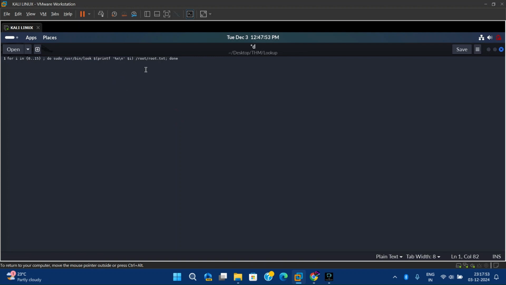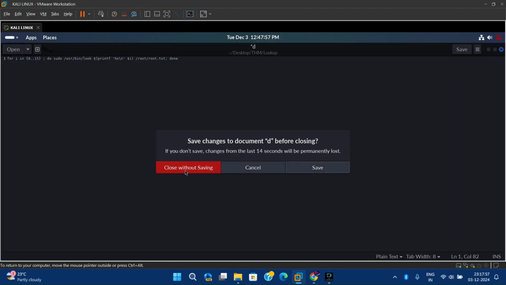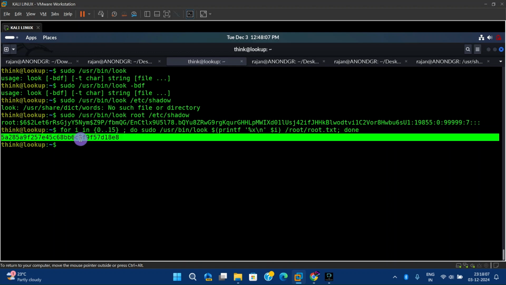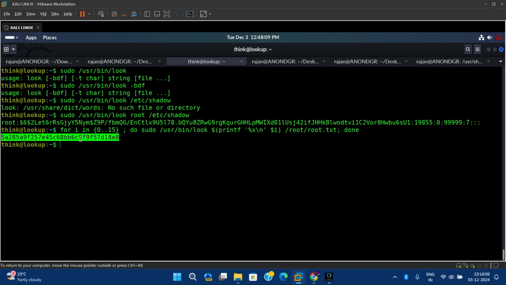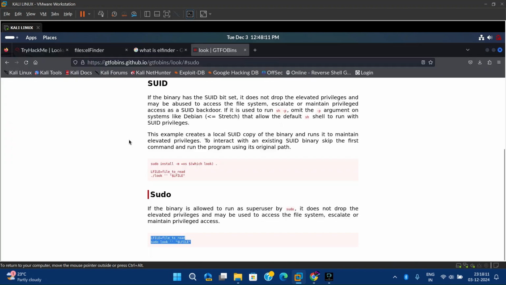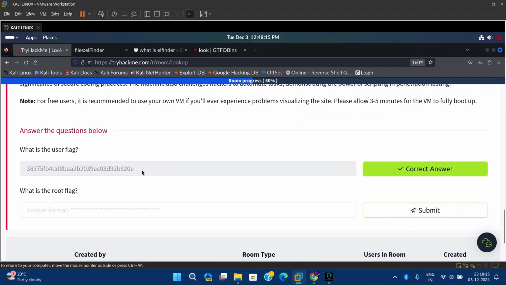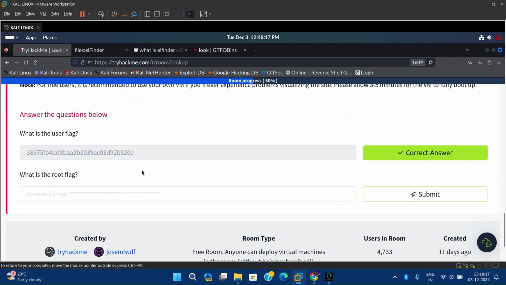So I'm just closing it and going back to the terminal over here. I've just hit enter, and after that you can see I have now got access to the root flag. Let me copy it and go back to the TryHackMe website, paste the root flag and submit it, and you can see we have now solved this room.